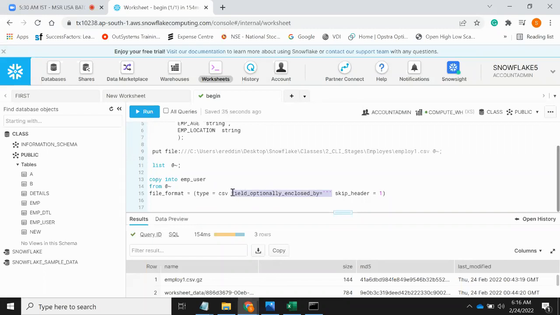By default, if there are any double quotes, the field will be enclosed by this one. It is taken as optional, and this is the option. And then skip header equal to 1. This is the default syntax.